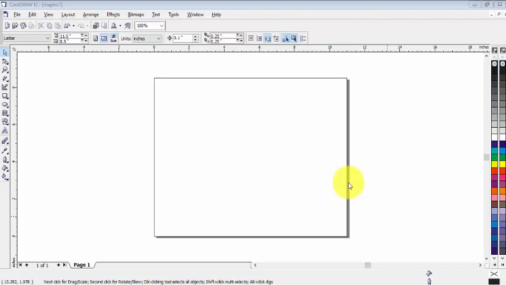Today my topic is Free Transform Tool. In this video, we will learn how we can use Free Transform Tool in CorelDraw. We can rotate, scale, angle rotate and skew any object using Free Transform Tool.